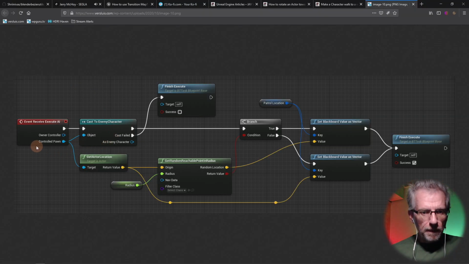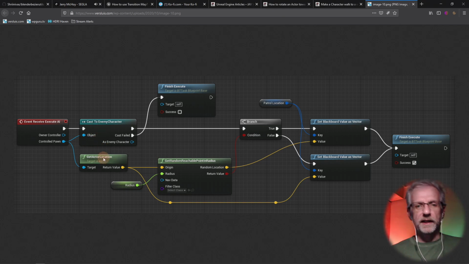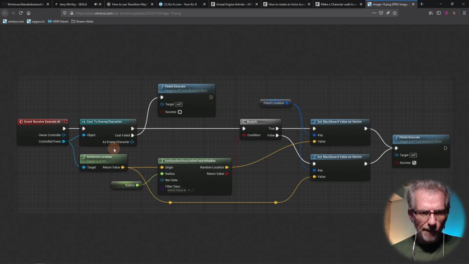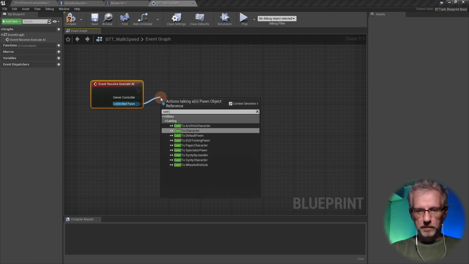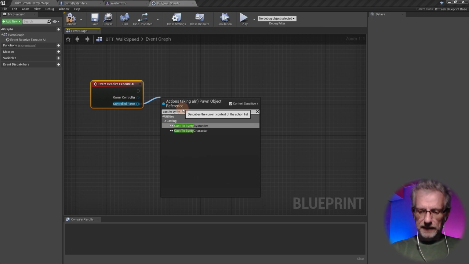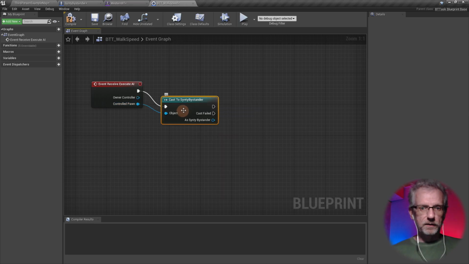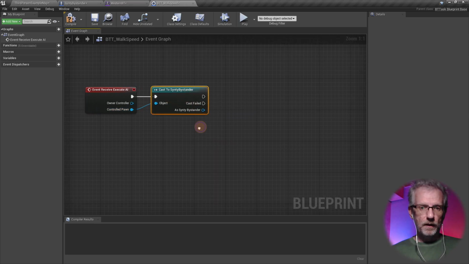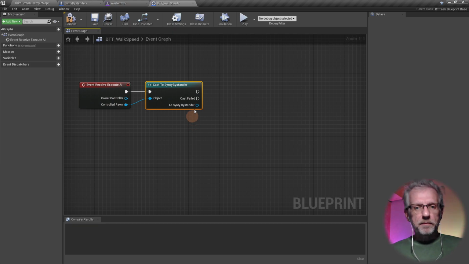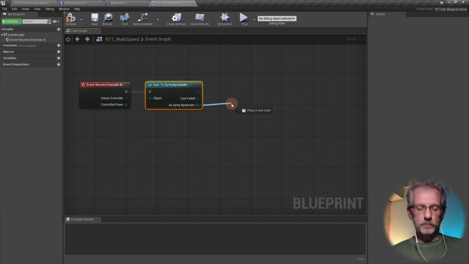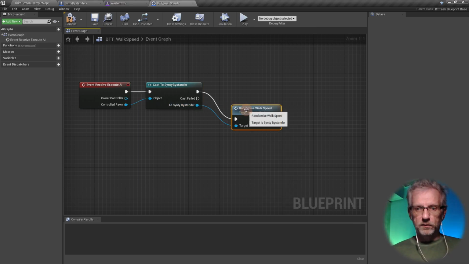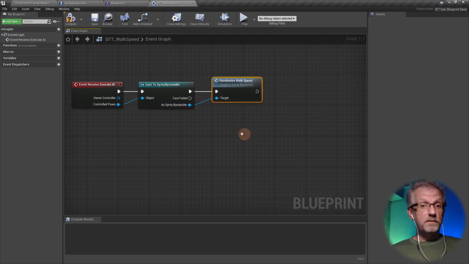We need to cast it to that character. Gotcha. Okay, and that is the control pawn. So let's cast this to my Cinti bystander. That's important. So not our player character, but our bystander character. And as the bystander, we now want to call this function that we've just written here, randomize walk speed on him. And that's all there is to it.